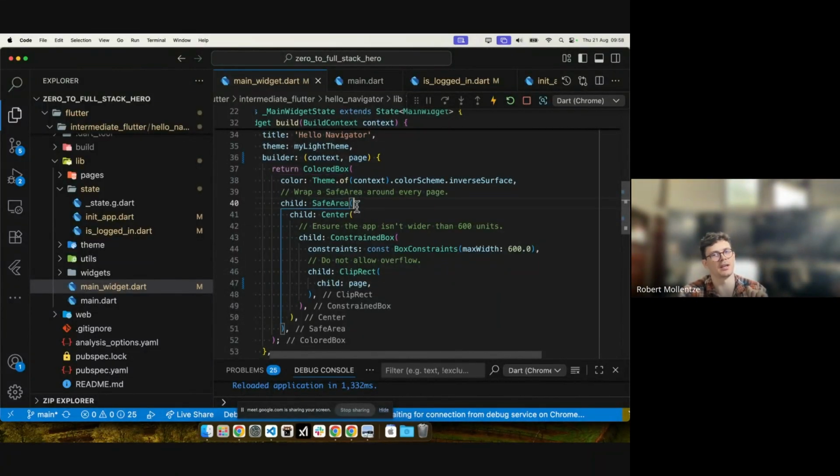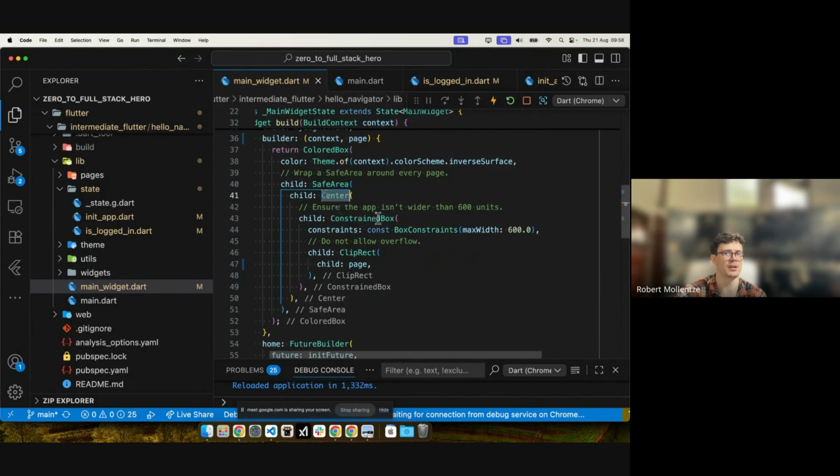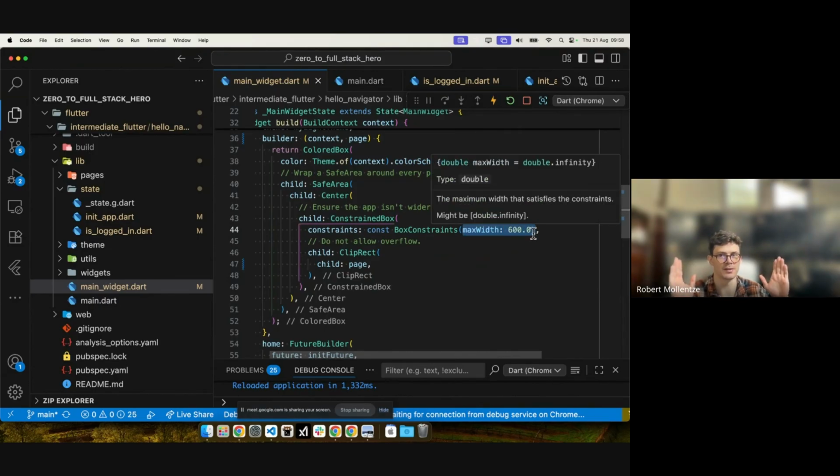So a safe area ensures that your app is only where you can see it visibly on your screen. That's never going to be cut off. So in mobile apps, it's a good widget to use. Then I'm going to center it, and then I'm going to use this thing called the constraint box, and I'm going to make sure that the maximum width of my entire application is going to be 600 units.